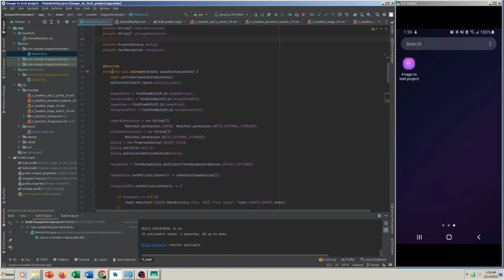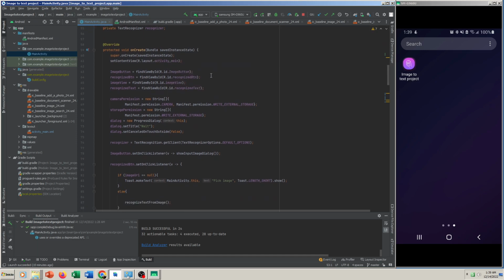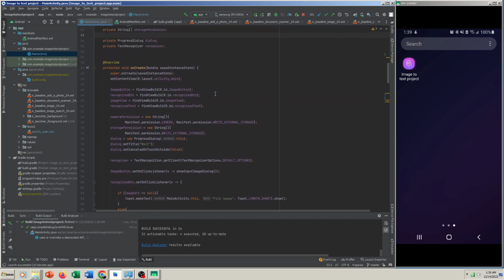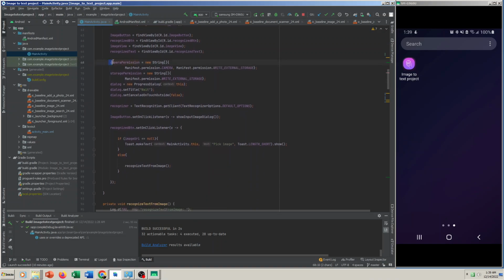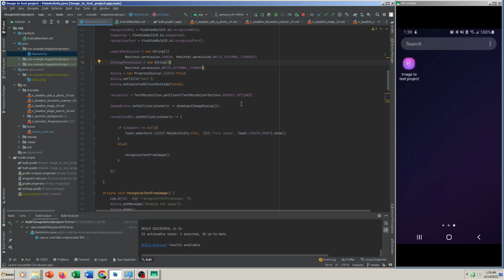So this is the method onCreate, kind of like the main method of the app. And here I initialize all those variables with the fields that I created on the layout. And also you see here what it says manifest permission. This is exactly what we set up at the beginning when we declared that we're gonna use the camera and the storage. This is how you initialize them for future reference when your program asks the user if they wanna allow it to use the camera or the gallery.